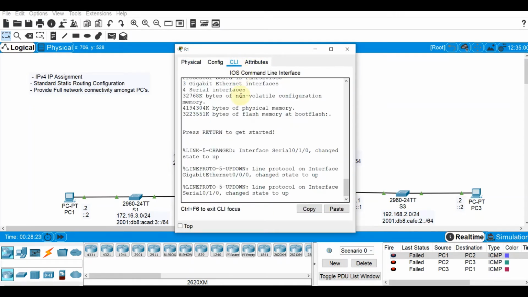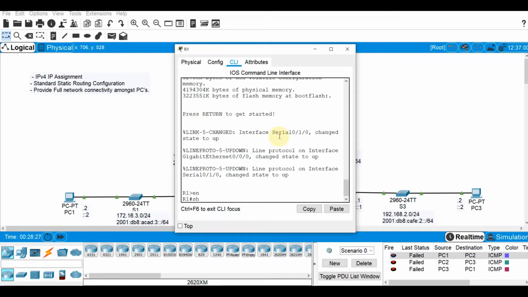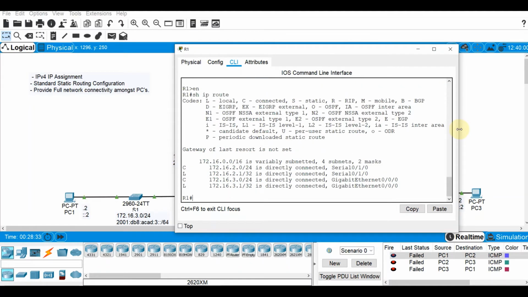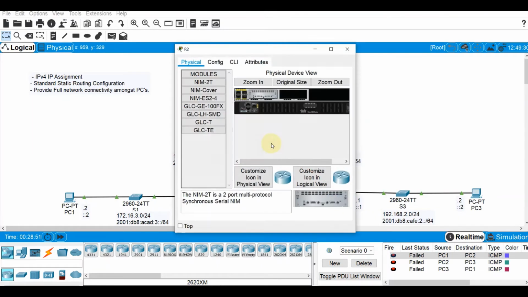We could type in here, enable, show ip route. If you will observe, only directly connected networks can be seen on the routing table. There are two directly connected networks on R1, and these are 172.16.3.0 and 172.16.2.0.